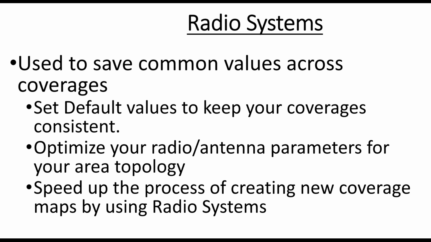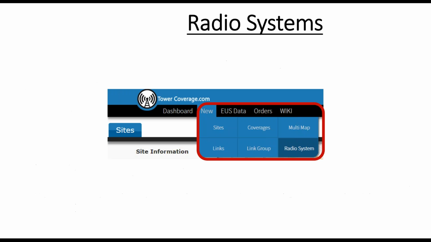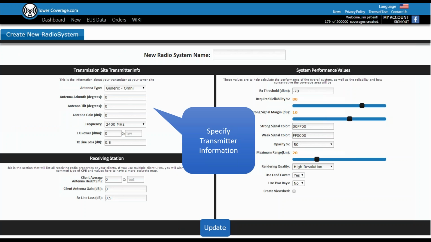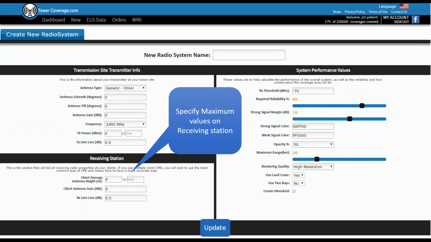It optimizes your radio antenna parameters, and it really speeds up the process for creating new coverages because you create a radio system. So to create a radio system, you're going to click New and then Radio System. Very, very basic, very simple. Inside here, you have to give it a name, and then you will specify the transmitter information. So you'll select what type of antenna you have, your azimuth, your tilt, gain, what frequency, TX power, and any line loss due to cables and connectors. You'll also specify the maximum values that you typically use for your receiving station.